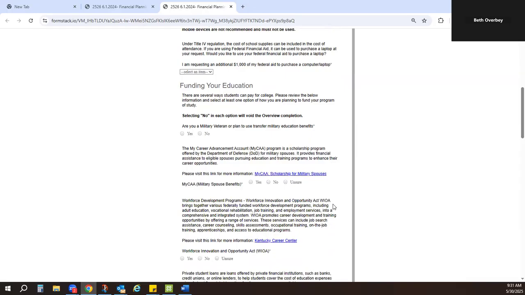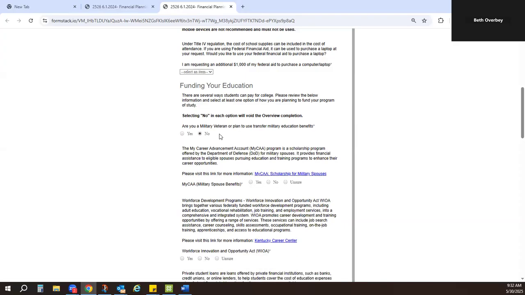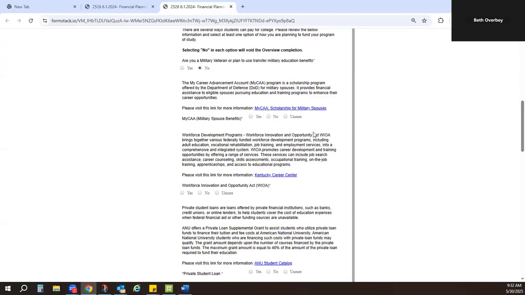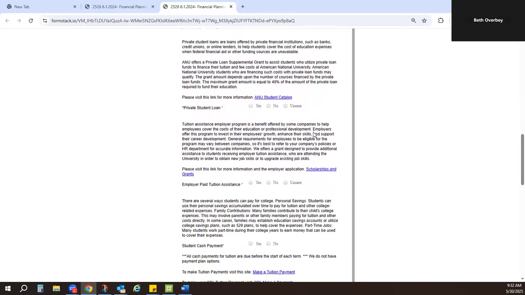Below this is how you'll be funding your education. In the first selection, if you are a military veteran and you plan to use military education benefits to pay for your education, you would simply select yes. And then in the drop-down, select which chapter of education benefits you'll be using. If you are not a military veteran, you would select no. You would move through all of these options, selecting either yes or no in each one. There is a requirement to have at least one of these selected as yes. Move through each one of these options.